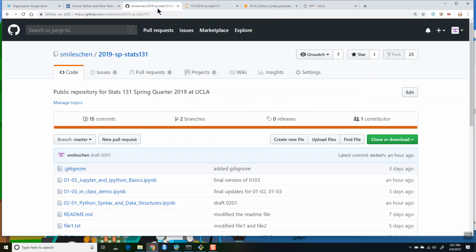Have you guys all set up your GitHub accounts? It looks like 25 of you have set up forks, which is good.